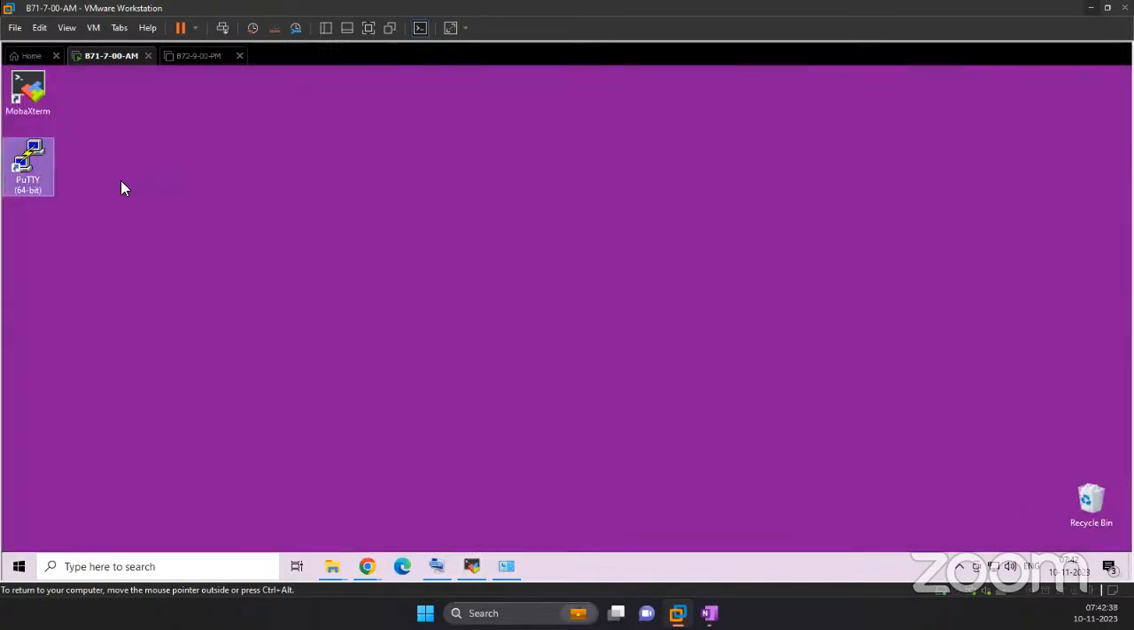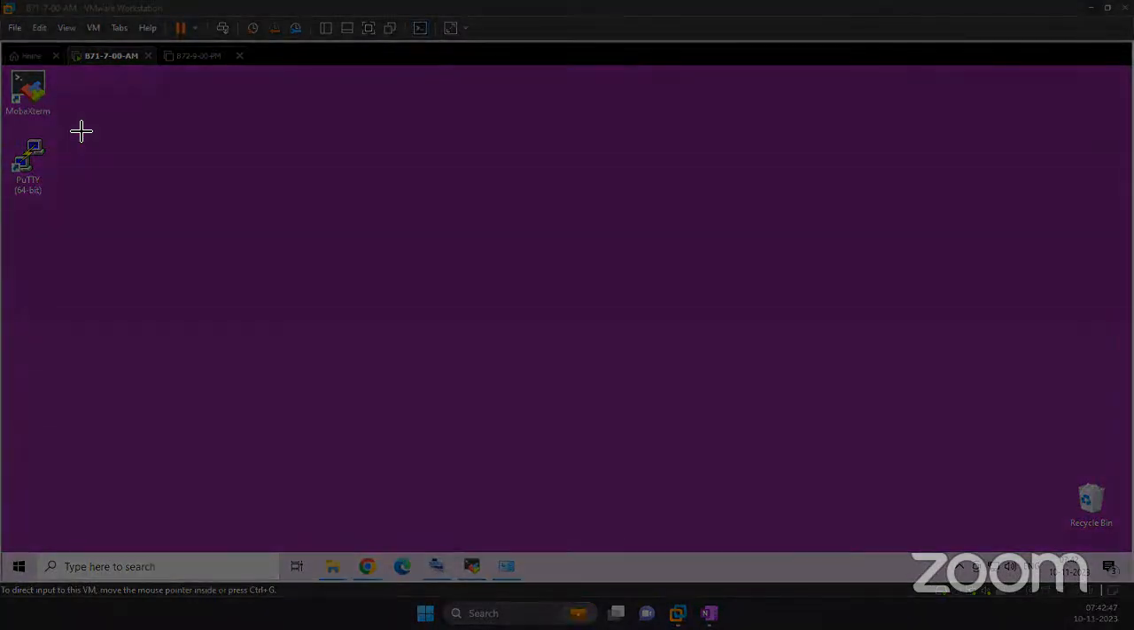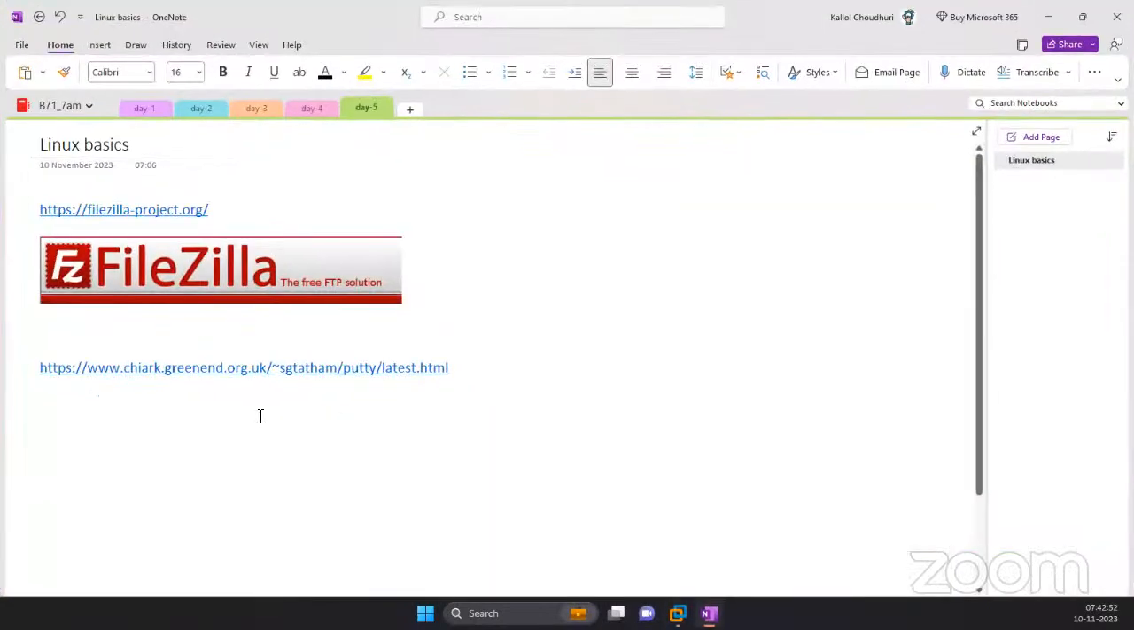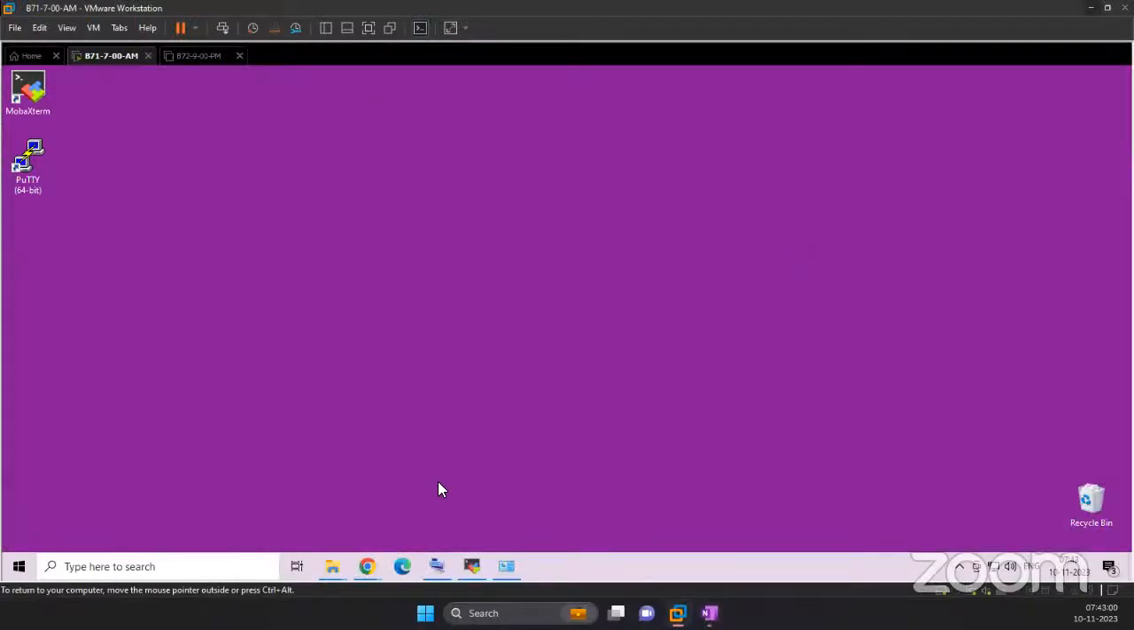Just Windows D. There you go. So you might want to do either the portable version or the install version. Both will work. There you go. Okay, so now let's deal with the FileZilla thing also.